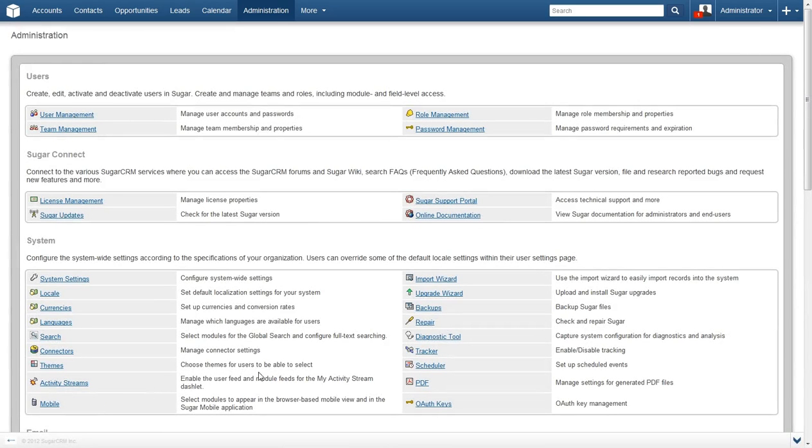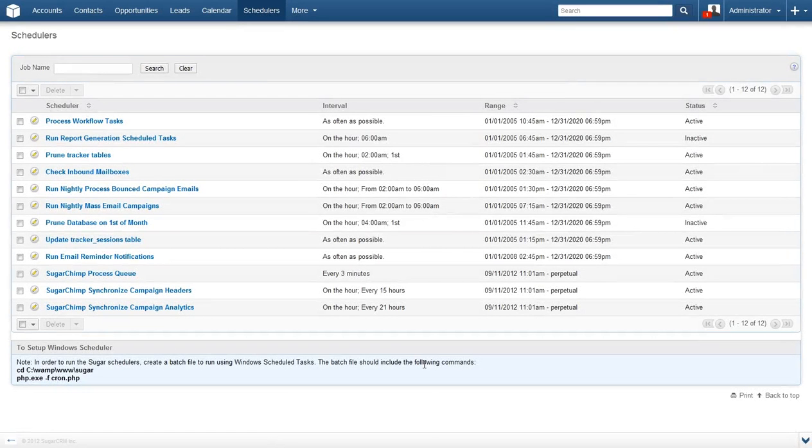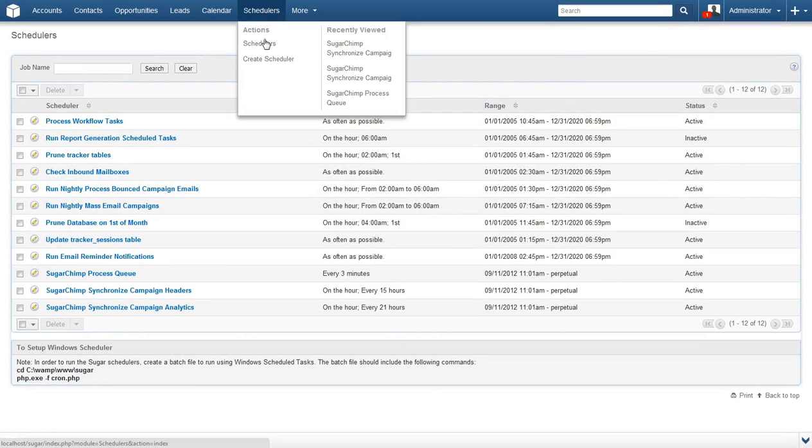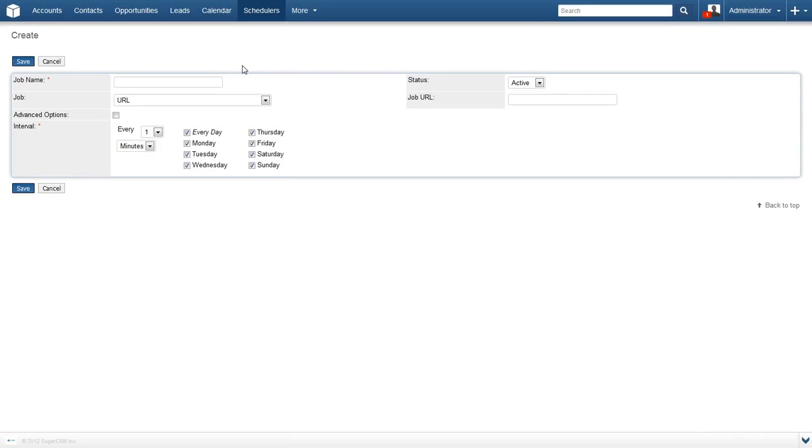Remaining within the System section on the main admin page, select the Scheduler link. This link will give you the option of setting up and testing scheduled events. New scheduled tasks can be created by clicking on the Scheduler's link at the top and selecting Create Scheduler. Then just fill in the appropriate information and click Save.